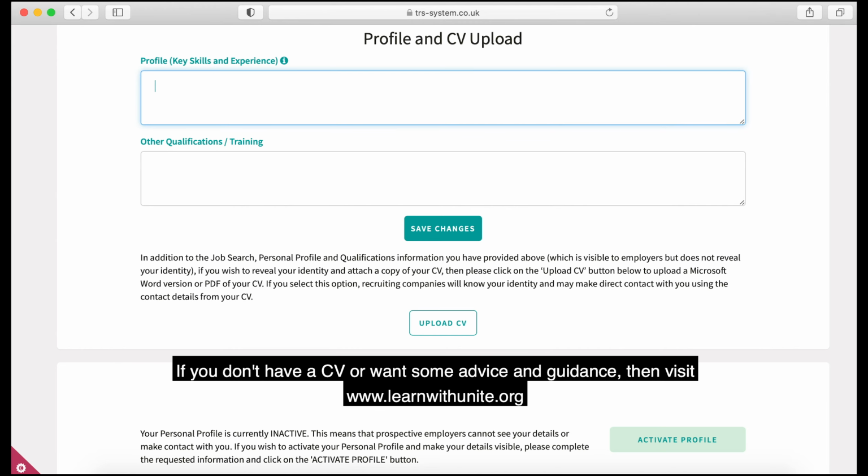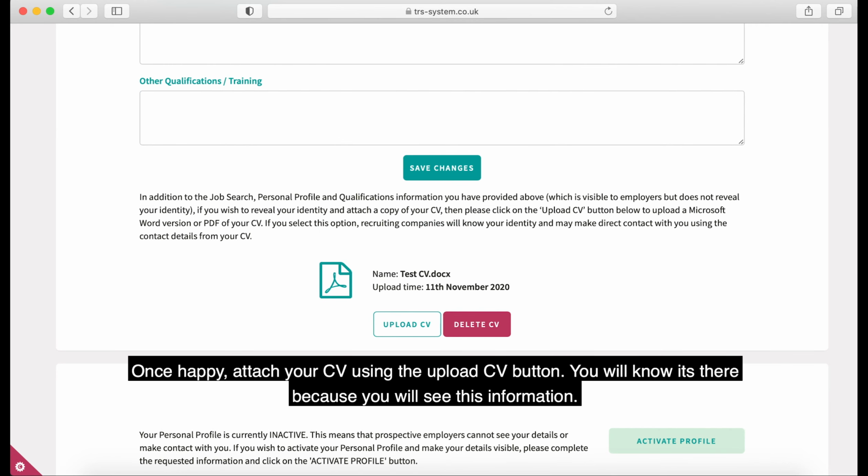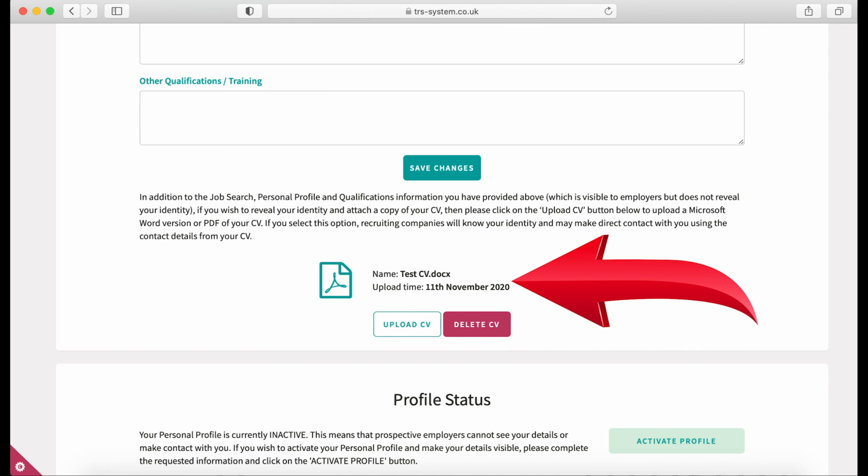If you don't have a CV or want some advice and guidance, then visit www.learnwithunite.org. Within the Members Matter area, you can create a CV and also have a member of the team cast an eye over it for you. Once happy, attach your CV using the Upload CV button. You will know it's there because you will see this information.